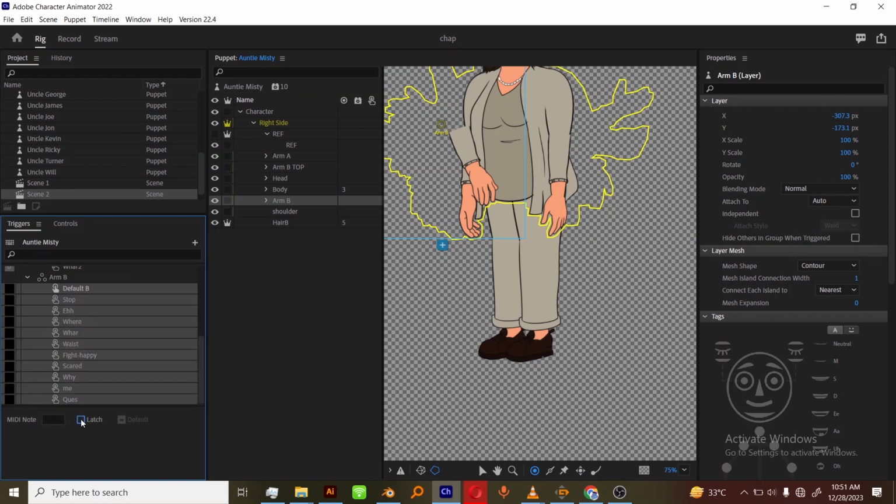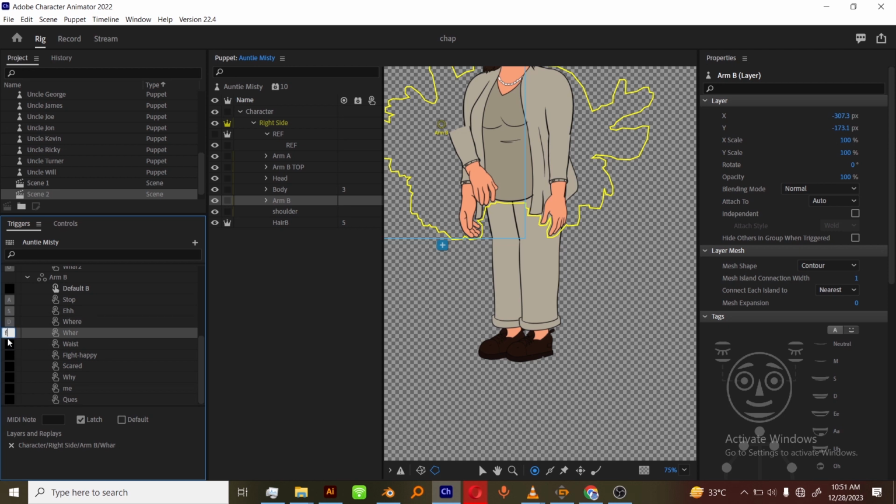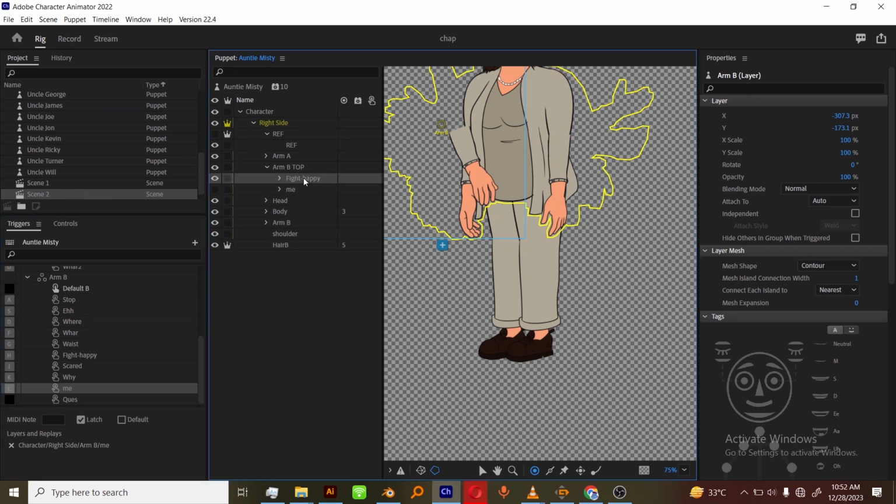And then for the B, you do the same thing, you latch it, and then I normally configure it to the keys just below, A, S, D, F, G, H, like that. You configure that so that you can combine both at the same time while animating, and you could do this live without recording over and over.